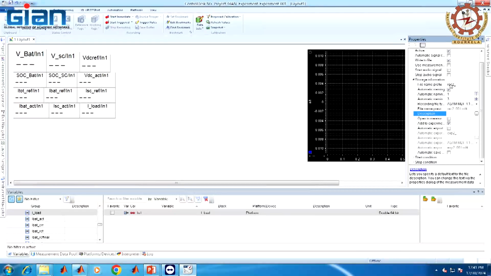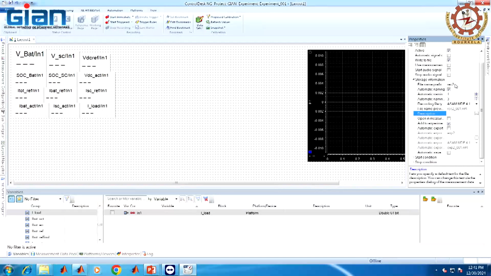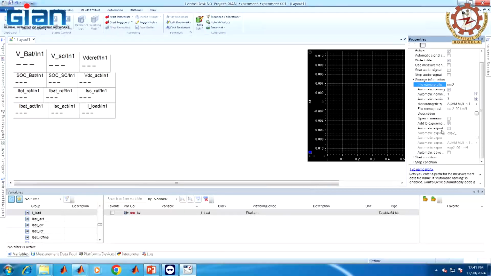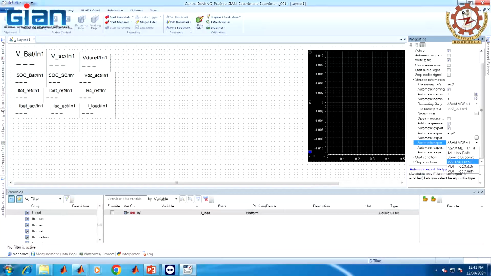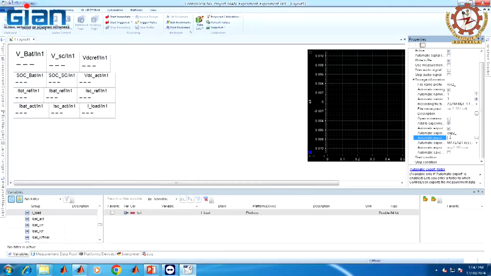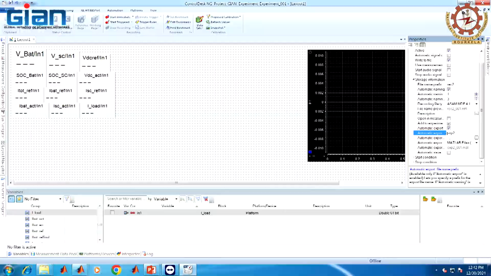Give it a name prefix, so it will be sequentially added or renamed automatically, like recording underscore, and also turn on automatic export. Now the export file format should be MATLAB file, or .mat. So for future use, the data will be stored in a .mat file, and we can use it to plot or for future analysis.